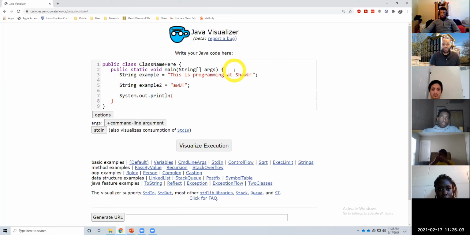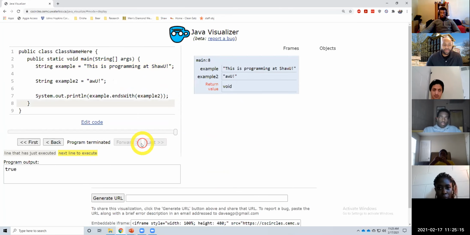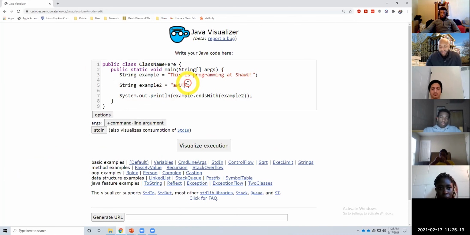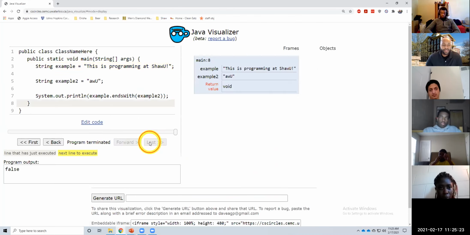System.out.println example.endsWith(example2). That should be true. It is true. If I take this off, that should be false. It's not exact. It needs to be exact. Although this is within the string, it's not exactly the ending.